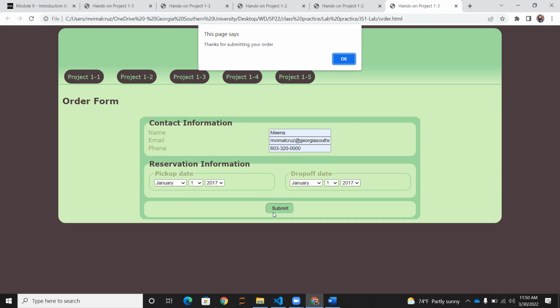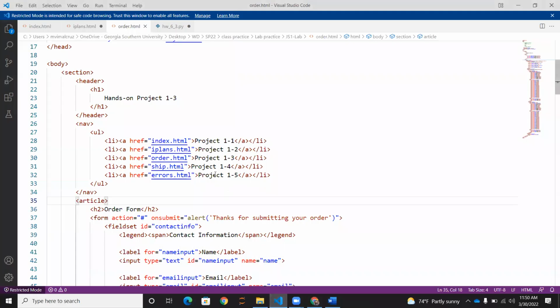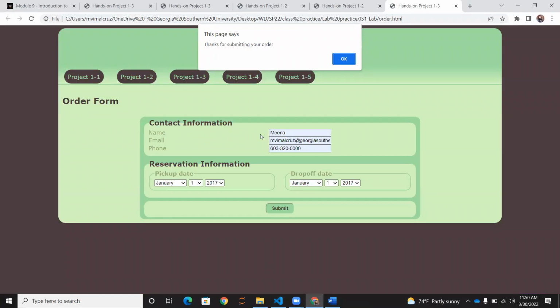So you have to take a screenshot of this page with this pop-up message. You have to enter all the values and then click the submit button. Then only it will show you the message. Otherwise it doesn't show the message. So take a screenshot of this page and submit it with that pop-up message.